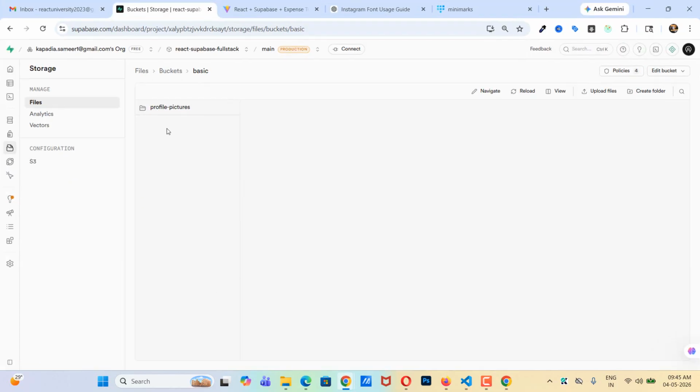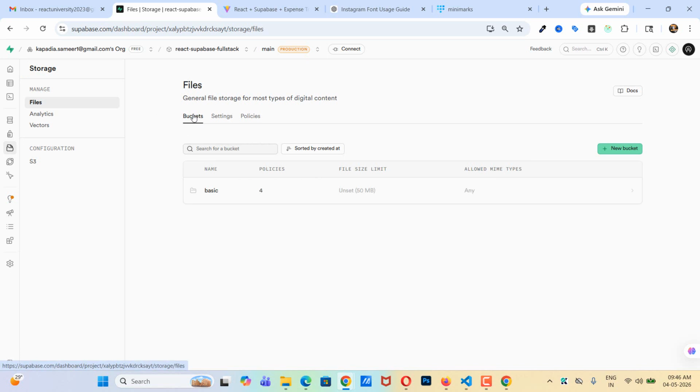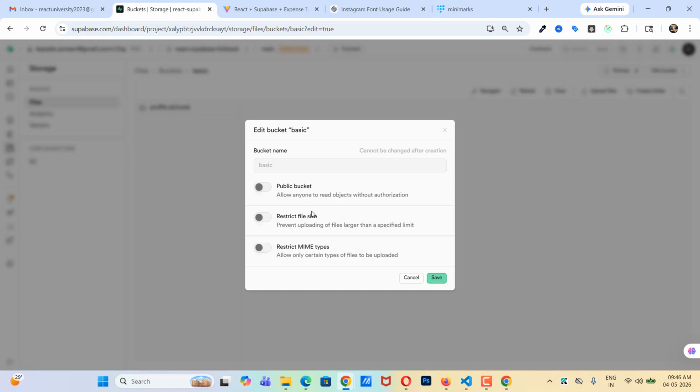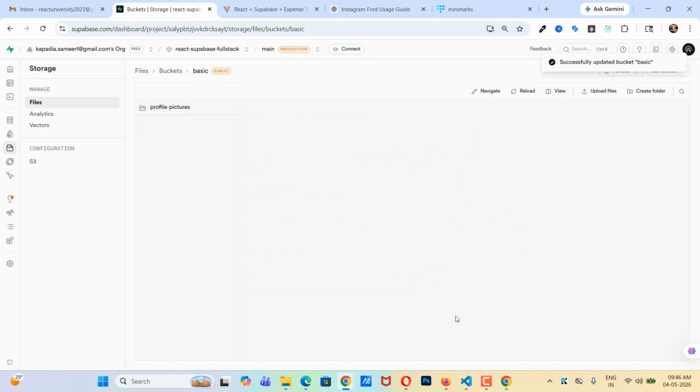So let's go here, and if I go to storage, we have this bucket. Let's click on this, and if I click here on edit bucket settings, what I'm going to do is, as of now, make this a public bucket. Making a public bucket will make all objects in the bucket publicly accessible. As there is some issue with Supabase, let's keep this as a public bucket. Save this. So now it is publicly available.